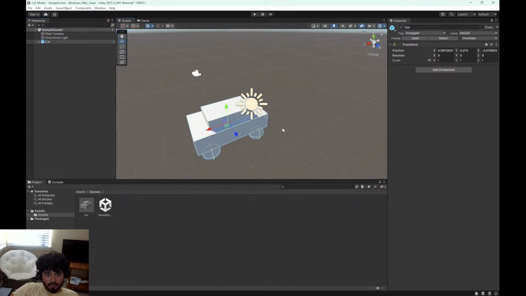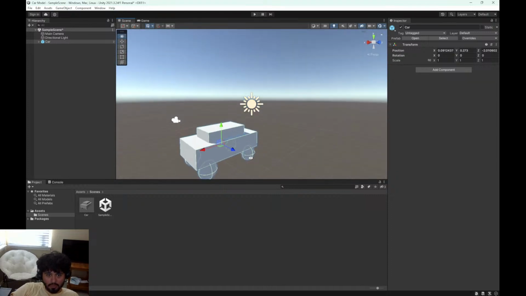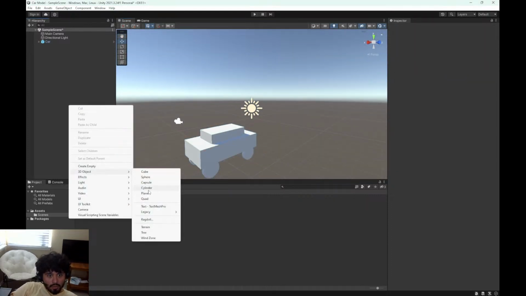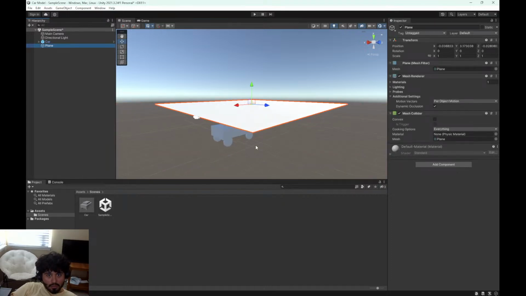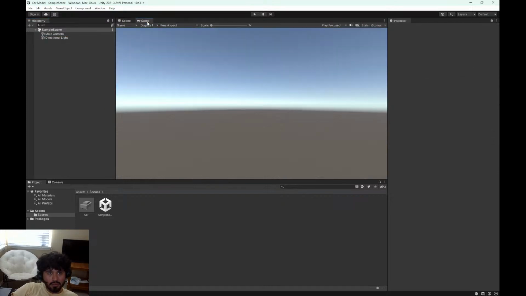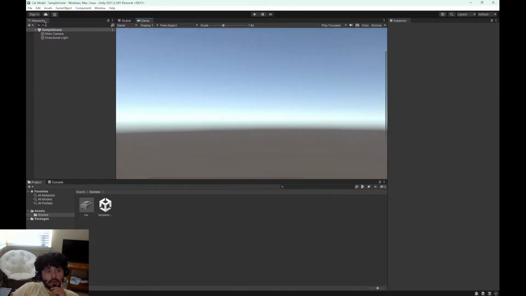Alright, whatever. Let me just do that over again then. 3D object, plane, and then we... What did I do? What did I do? Oh, right here. Nope, that wasn't it either. Dog!